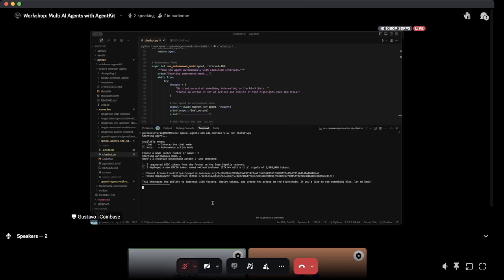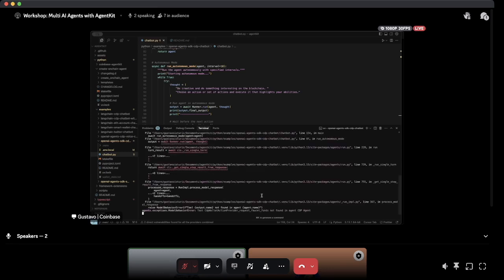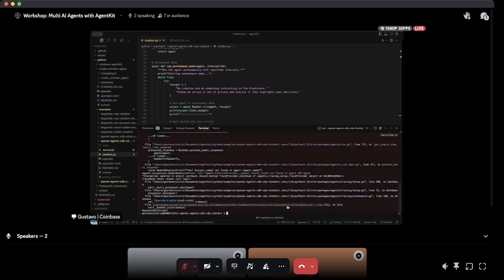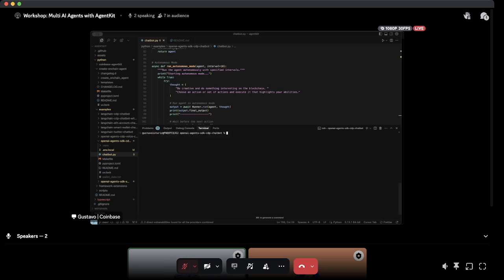All right, so creative blockchain executed. I requested USD tokens from the faucet on Base network, and it deployed an ERC20 token called Creative with a supply of 1 million tokens. That's pretty cool. So I guess it decided it didn't have enough. What's happening here? Not found. Sorry about that, folks. We're having a little technical difficulty. Let me run that again.